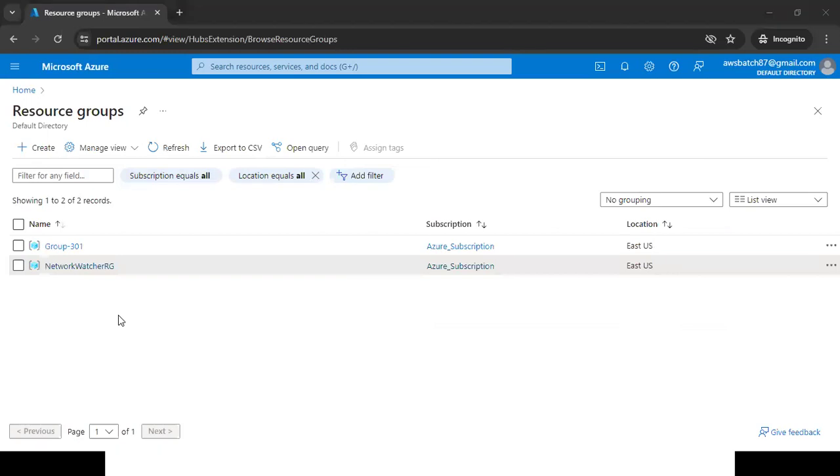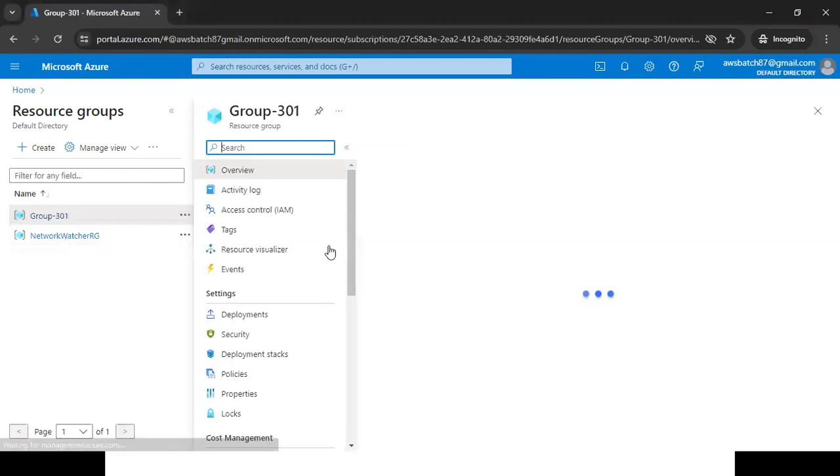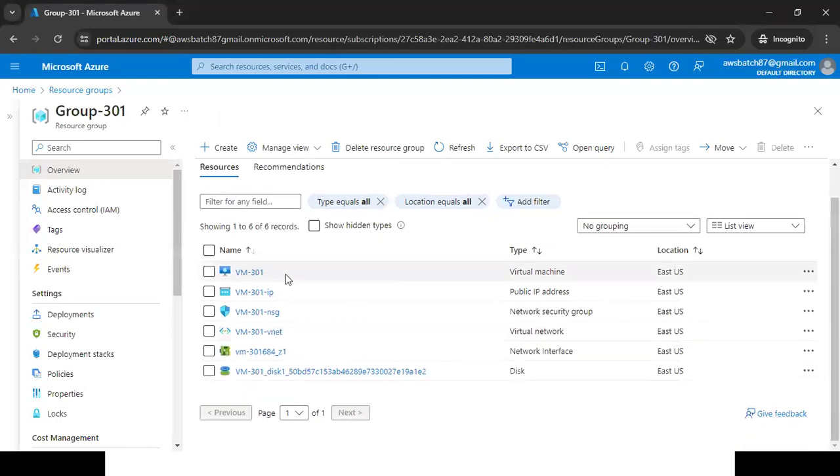What is this Network Watcher? Network Watcher is a separate service we have in Azure. It monitors the virtual network, which we'll discuss in our upcoming session. And here is our resource group, Group 301. We have just created a virtual machine, but how many resources are we able to see here? Total 6 resources, because these are all dependent resources required to create this particular virtual machine.